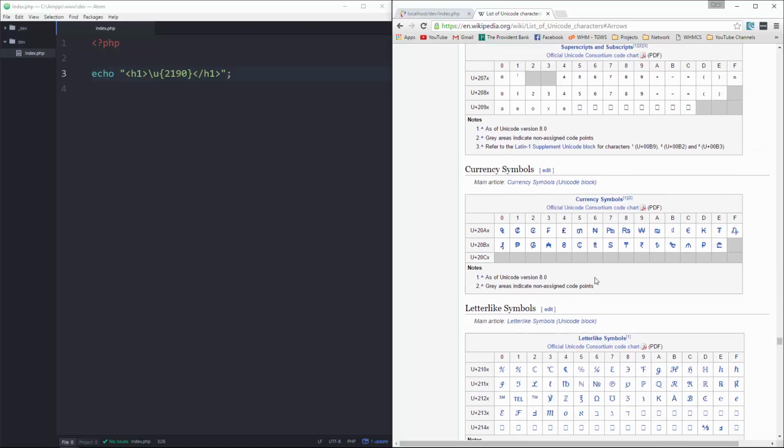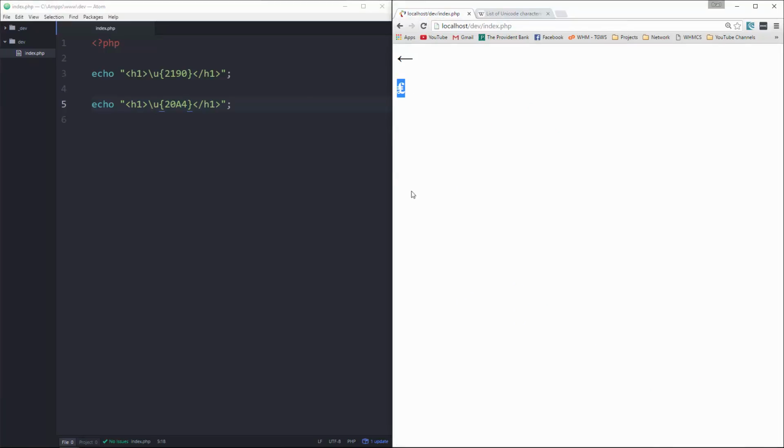We can take a look at some other things here. Currency is a big one, and let's say we want to get the pound sign. Let's copy that, and we're going to leave everything except the 4-digit code here. We're going to change this to 20A4. Reload, and there it is.